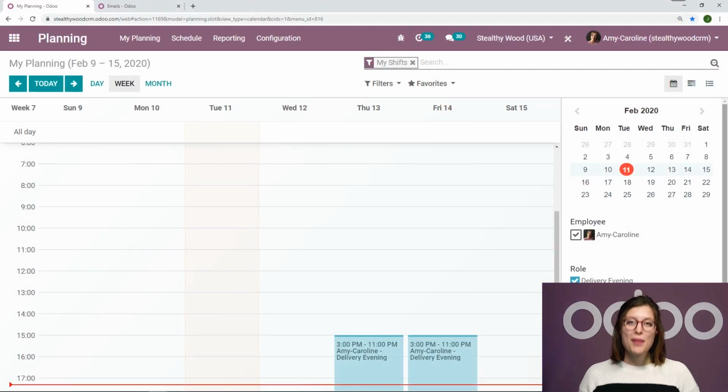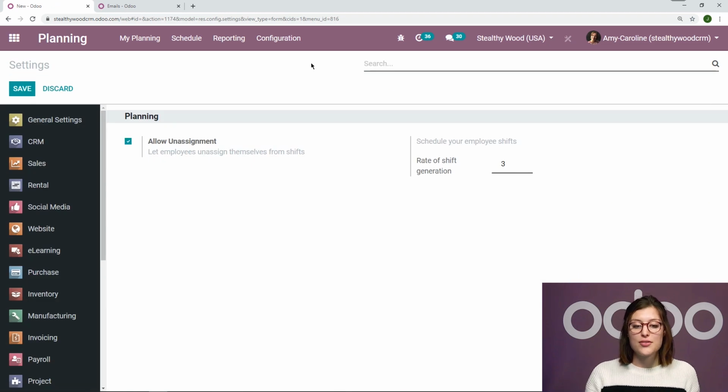All right, here I am on my database, specifically looking at the planning application. The first thing we're going to do is jump to configuration settings. From the settings page, we want to be sure we have the option activated that will allow our employees to unassign themselves from shifts. So it's simply called allow unassignment. I have this saved already, so let's go ahead and see how it works.